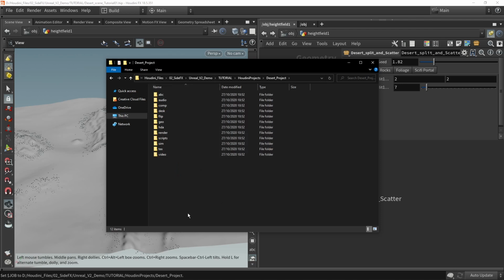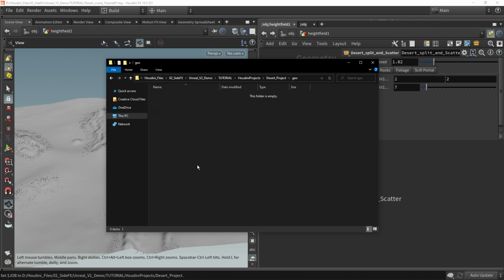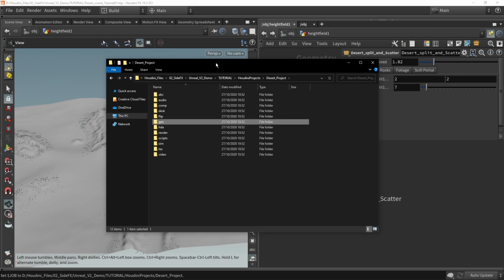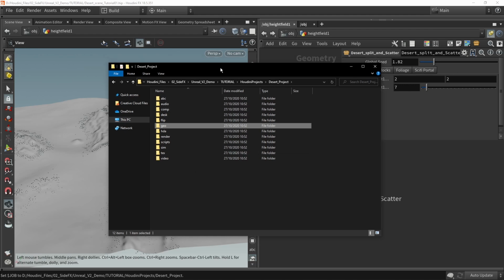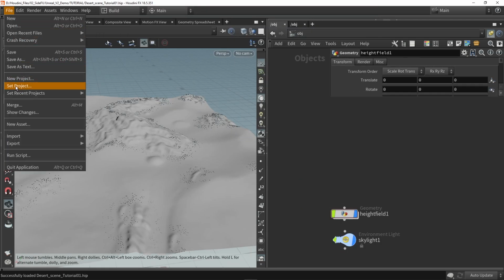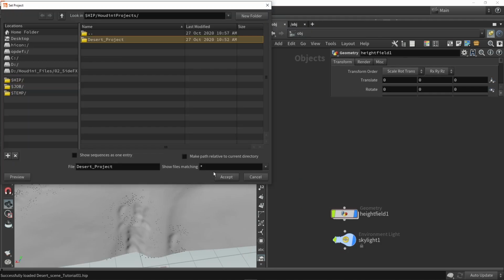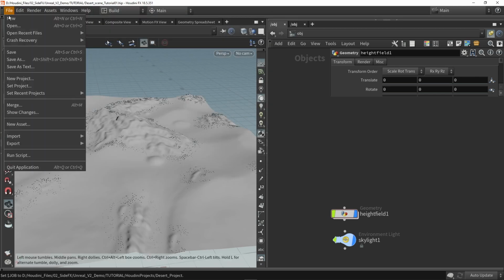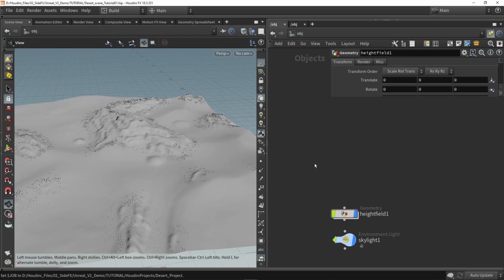When I calculate PDG, the results will be stored in the geometry folder, and every file that PDG calculates will be seen here. So it's a good idea to keep this open and see if items are actually getting outputted. Now with that project created, we also need to set it. In this case, I want to set the desert project, so accept. Now if we go to set recent projects, we have this. So that's important: create the project and then set the current project.